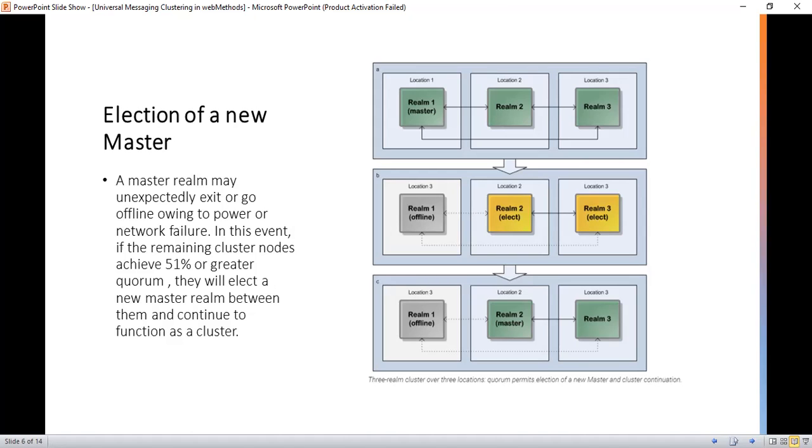If we take this example, there are three realms, and the master is down. Let's assume that the master realm has gone down. These two elect the master among themselves and form the quorum, with 67% quorum achieved between these two servers. In this case, realm 2 is elected as master.